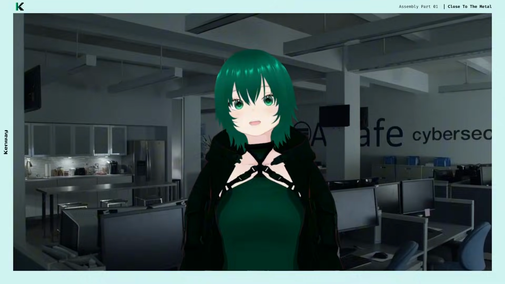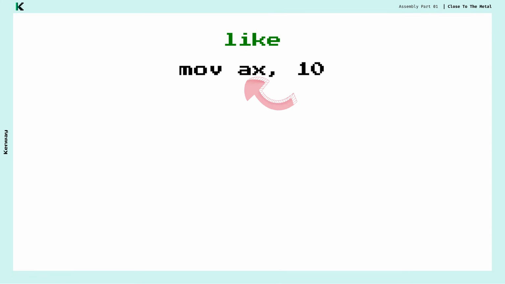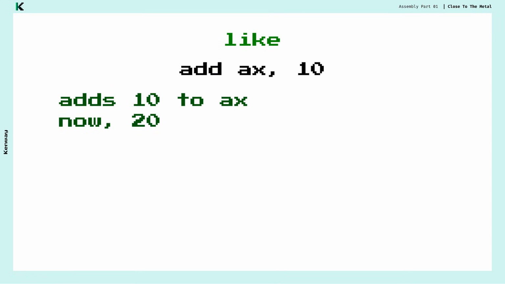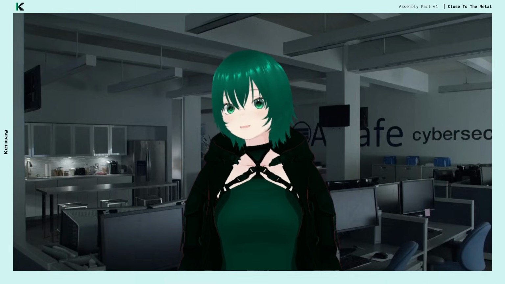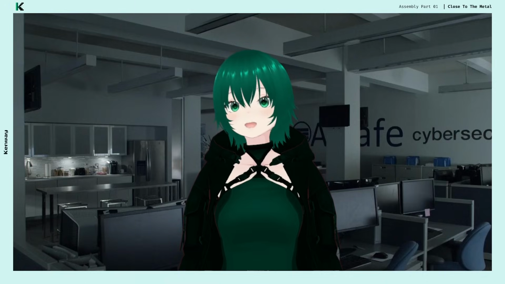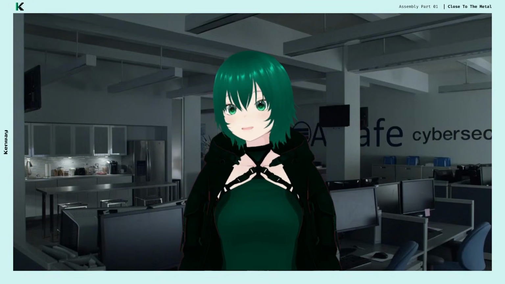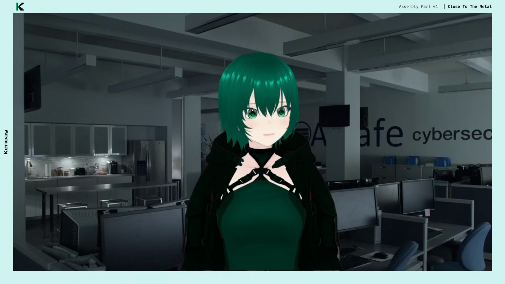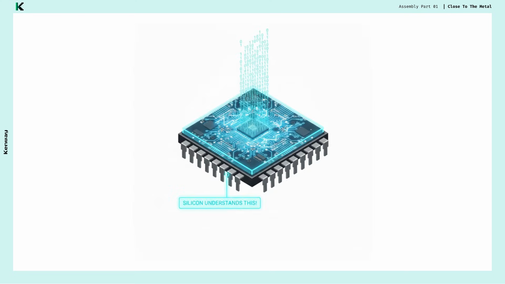In assembly, we don't write ones and zeros anymore. Rather, we use mnemonics and short abbreviations like mov to move data, add for addition, push to drop data onto the stack, and then pop. If you're using something called subroutines, then you would have to pop the variables back as well, which we will talk about in a later video. The assembler takes our mnemonics and bakes them into the binary opcodes that the silicon basically understands.